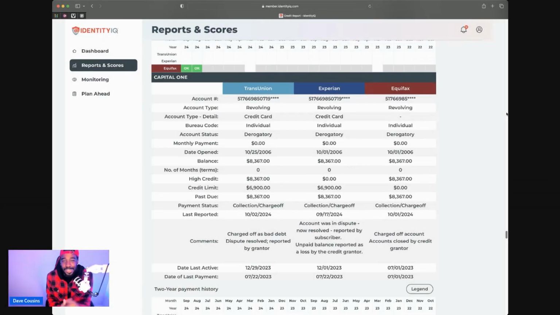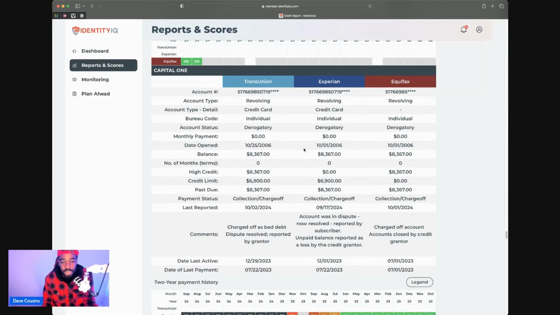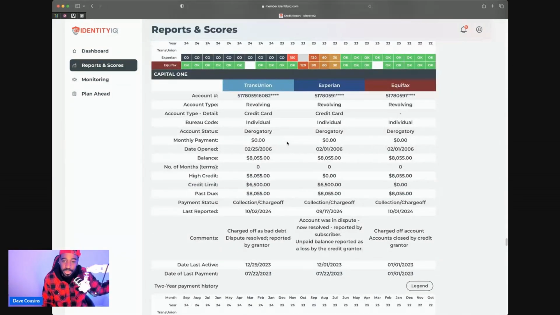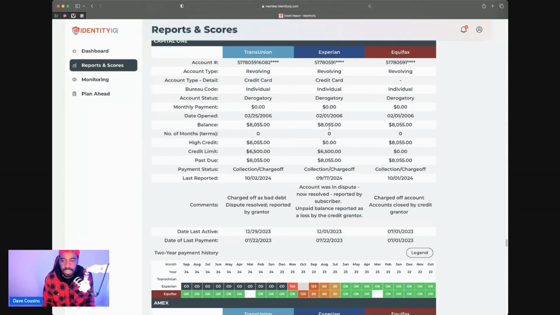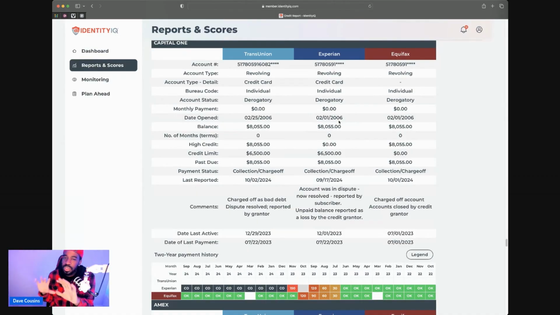So first things first, what we're going to do is get access to a report, but not just any report. You want to get access to a tri-merge credit report, right? Now, once you're inside, scroll all the way down to your negative accounts. You want to get a screenshot of these negative accounts, all right? I'm just going to do one for an example. So once you get a screenshot, let me capture this picture.